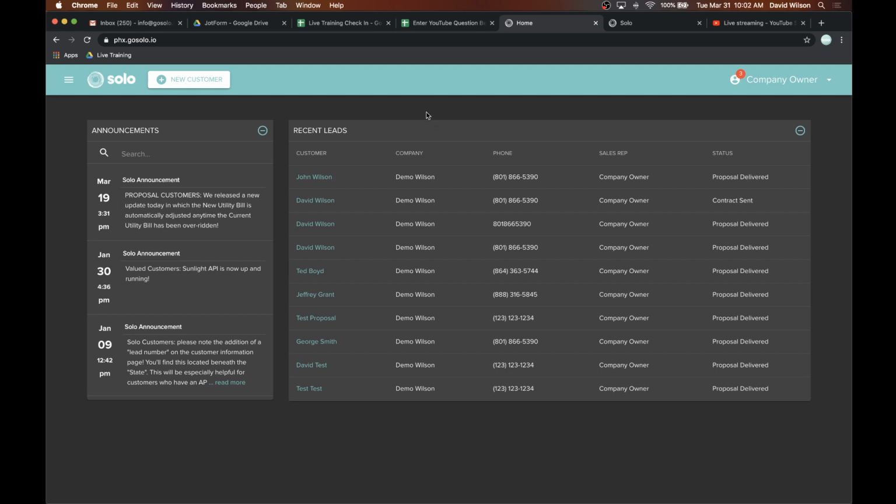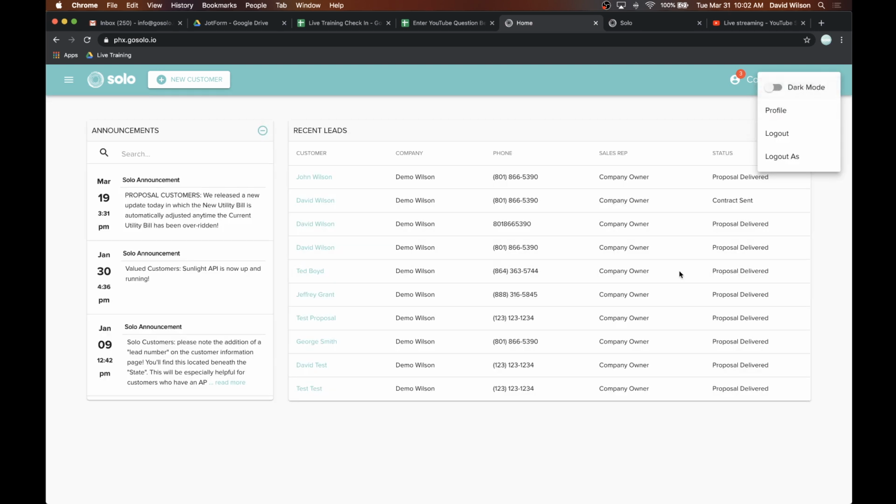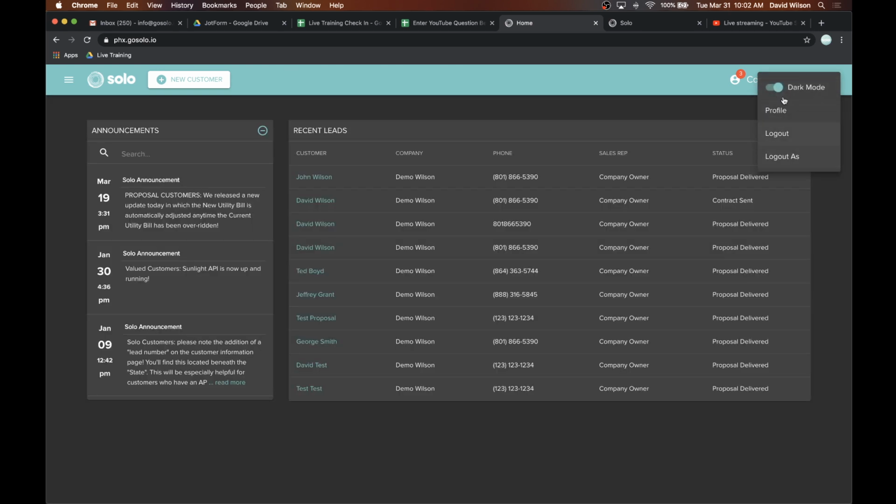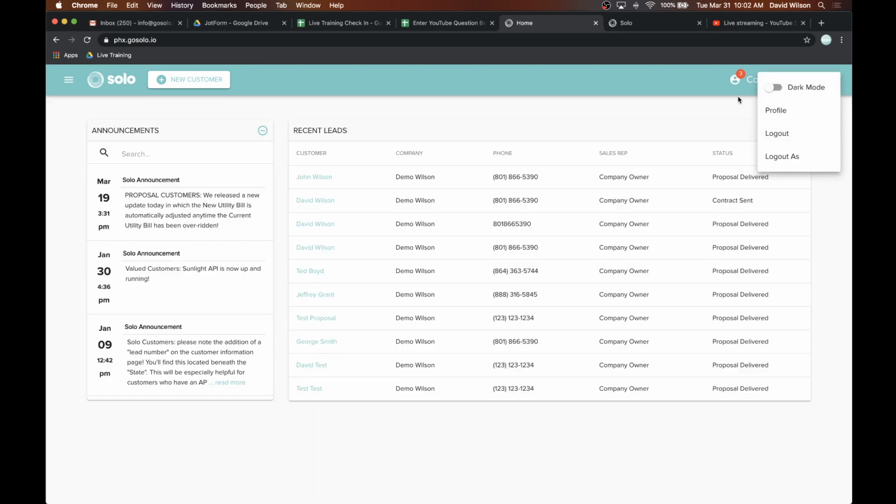If we're looking at this screen here, we'll notice that this is our login screen. We've got company owner up here, and it's displayed in dark mode. If you're a new rep or a rep that hasn't used Solo before, you can click on this down arrow and toggle between light mode or dark mode as you wish. We'll operate in light mode for this. I feel like it's a bit easier to see the screen as I'm trying to show you some of the features. I usually operate in dark mode, but we'll do light mode so we can see things a bit clearer.